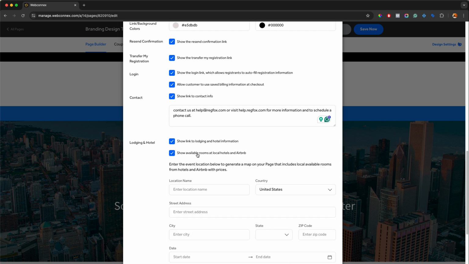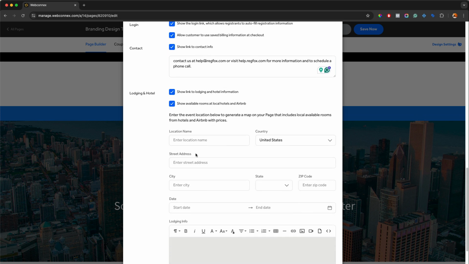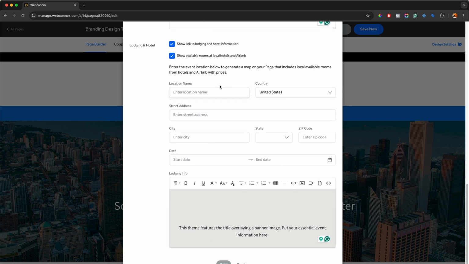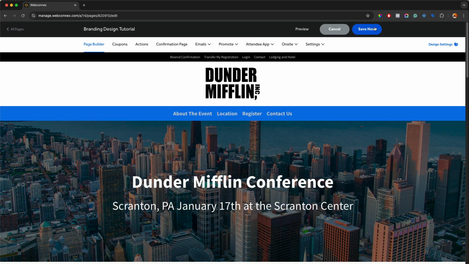But we also have this really cool feature which allows you to enter the address of your event, and this will show local hotels automatically for you. A great feature here. I'm going to enter in some information and you can see what this looks like. All right, so I've inserted some information, which requires your address and a date window. I can hit done, and let's save and preview and look at all these options.